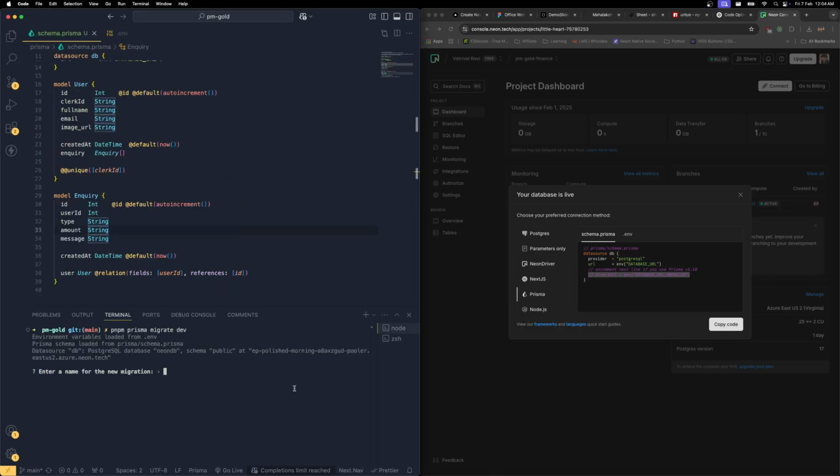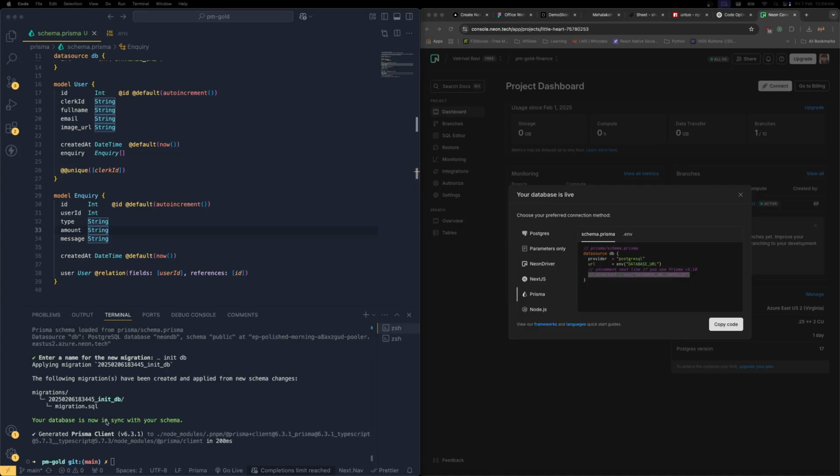Okay, so now it's asking for the migration name. In this case, I'm just going to say initialize the DB. So hit enter, and let's wait. All right then, it's finally done. Okay, so it took about 30 seconds to create that.